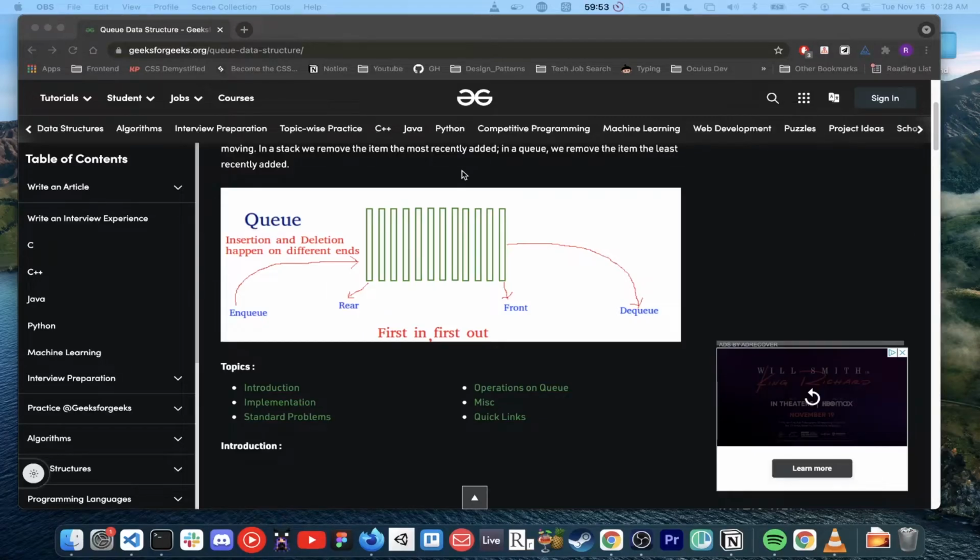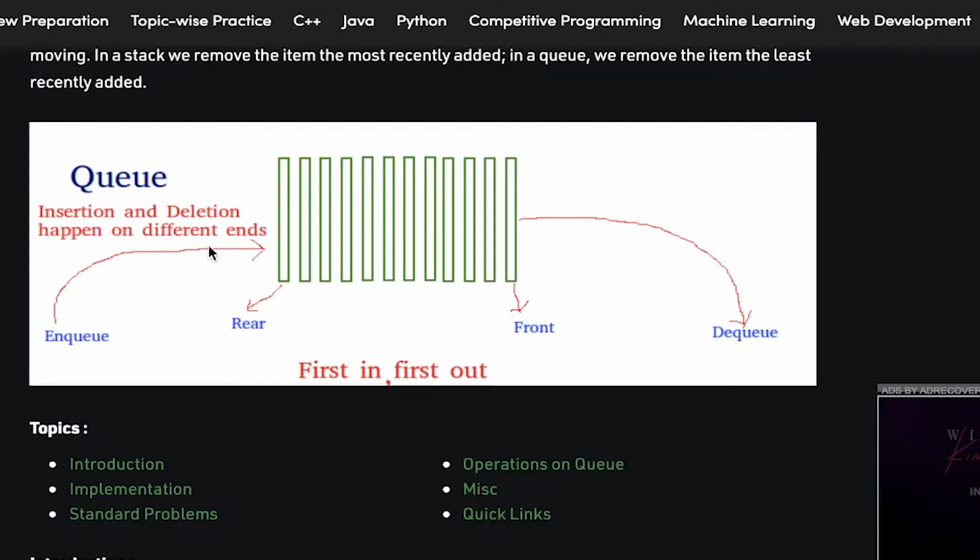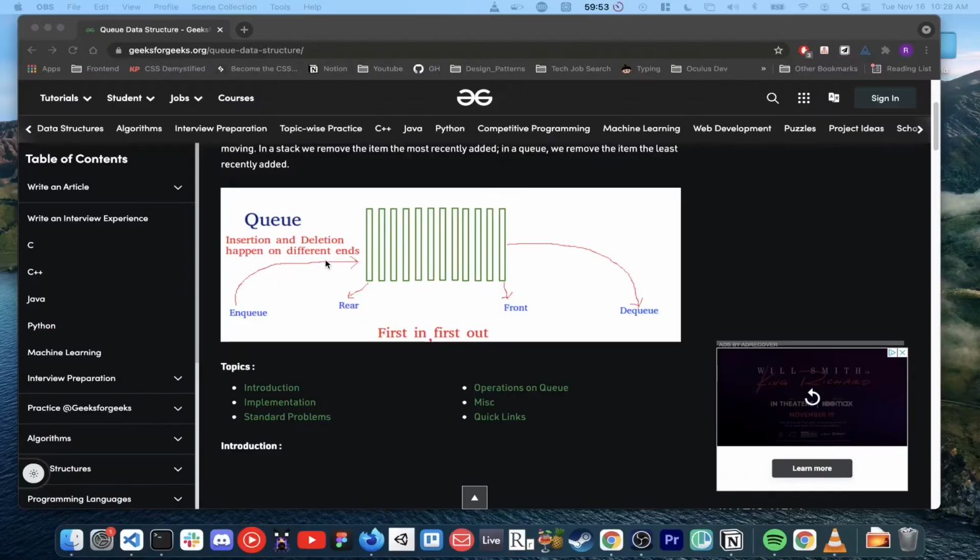Let's talk about really quickly what a queue data structure is. So a queue data structure is basically like a line. It works just like a line or a queue would at a grocery store or an amusement park or something. You get in the back of the line, and then you wait in line, and then the people in front of you go, and then you eventually get to the front of the line, and then you get to go.